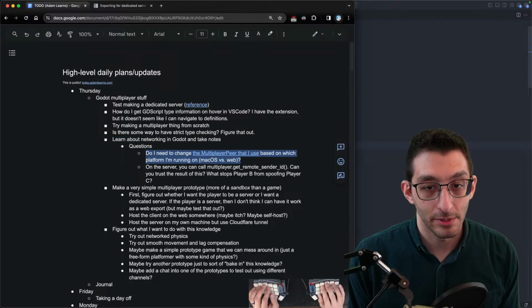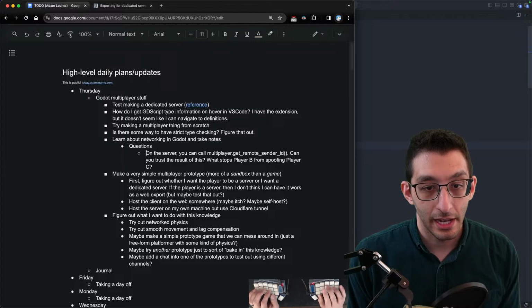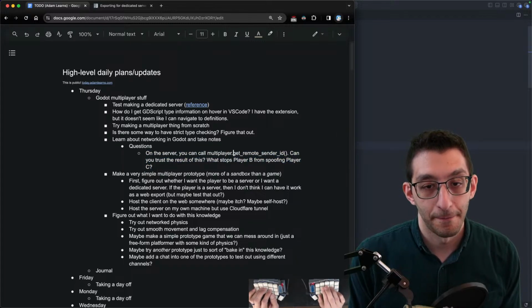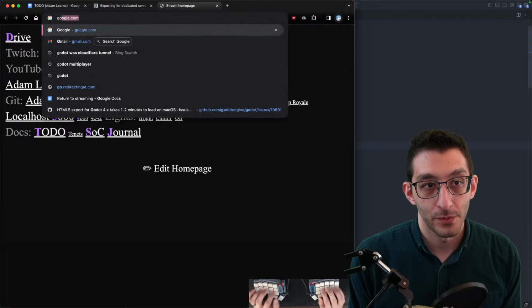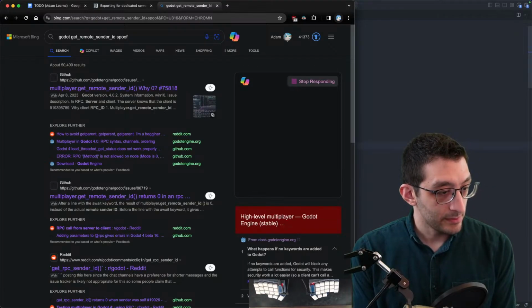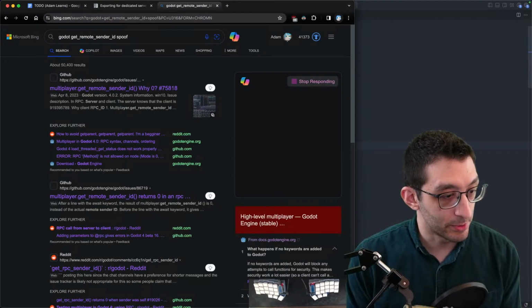Which platform am I running? Yes, I do. I answered that. On the server, you can call multiplayer get remote sender ID. Can you trust the result of this? Oh, yeah, that is a good question. Godot spoof. Change from forward plus to OpenGL compatibility.